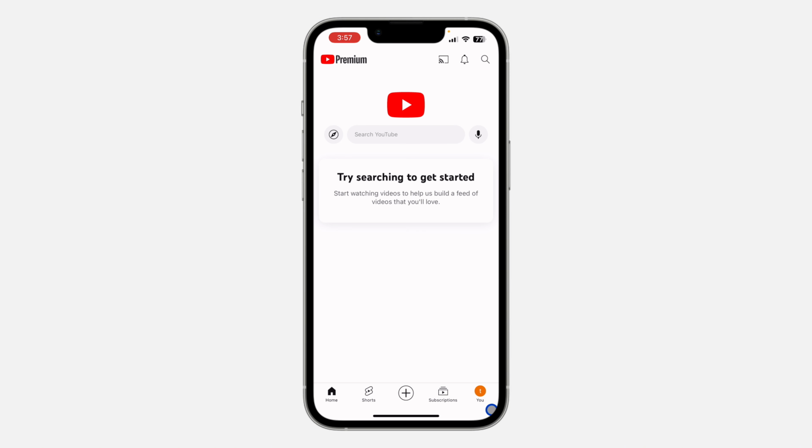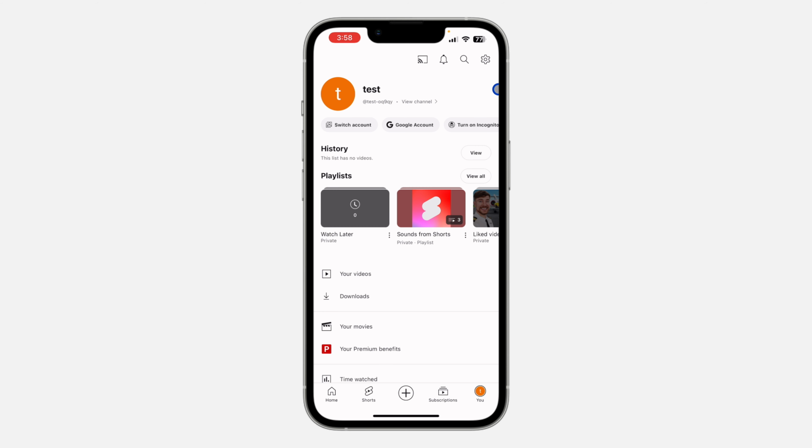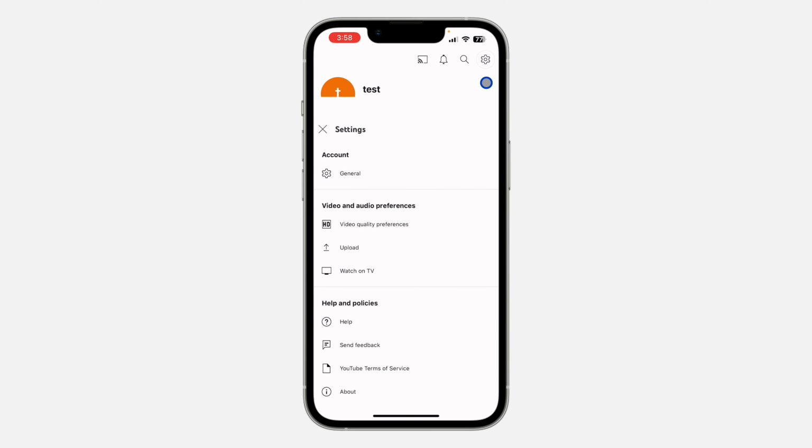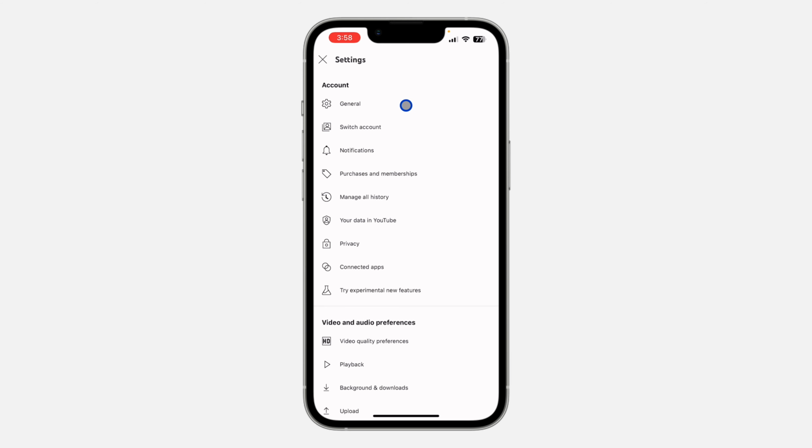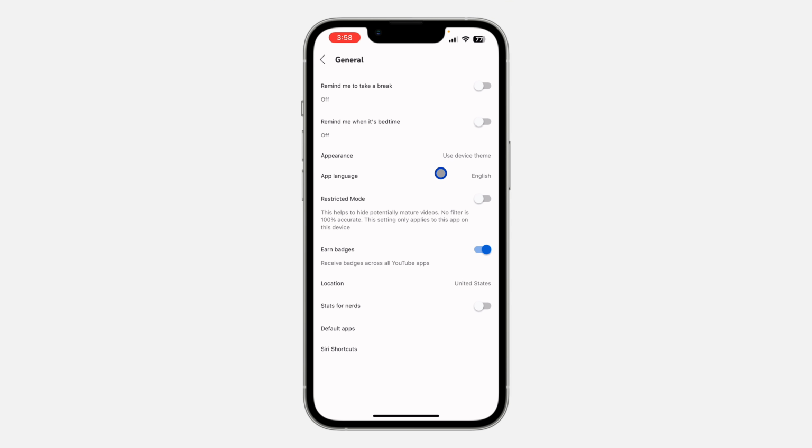The first thing is open your YouTube application and click on your profile icon right here. Once you click on it, click on this gear icon at the top right corner. Once you click on it, click on general at the top. Once you click on general, you are going to the option for restricted mode.